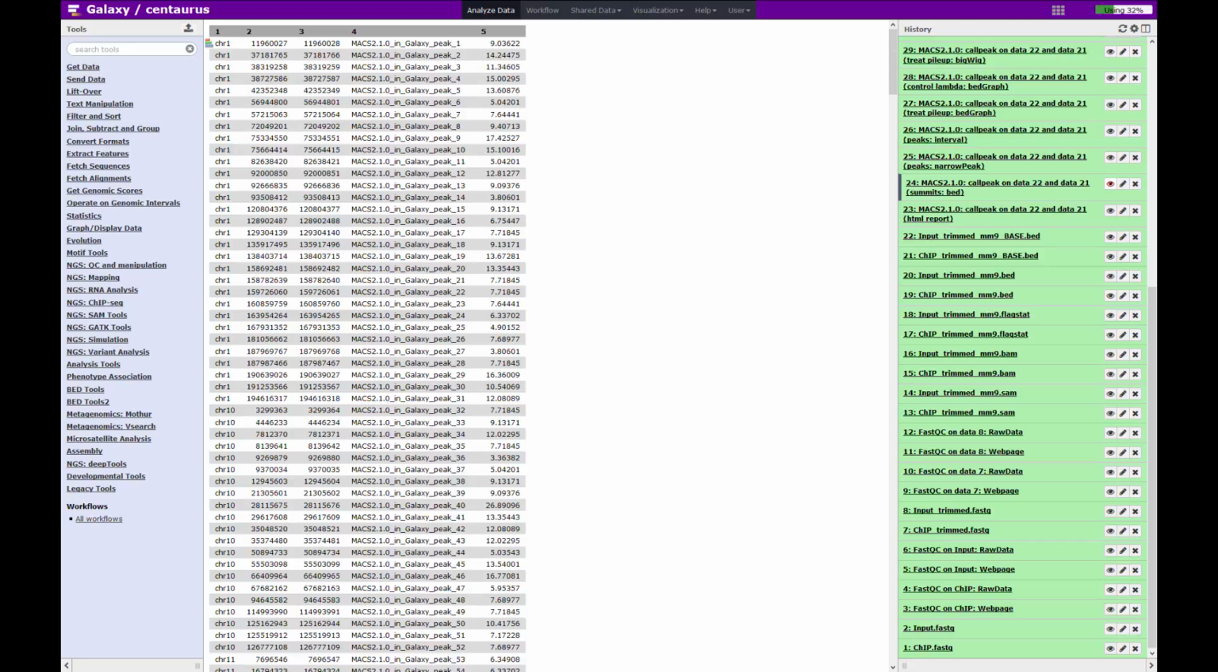Now if you had selected call summits and got the subpeaks reported, then you would receive multiple summits with A, B, C, D after their names to show that they belong to the same peak, the same binding region.